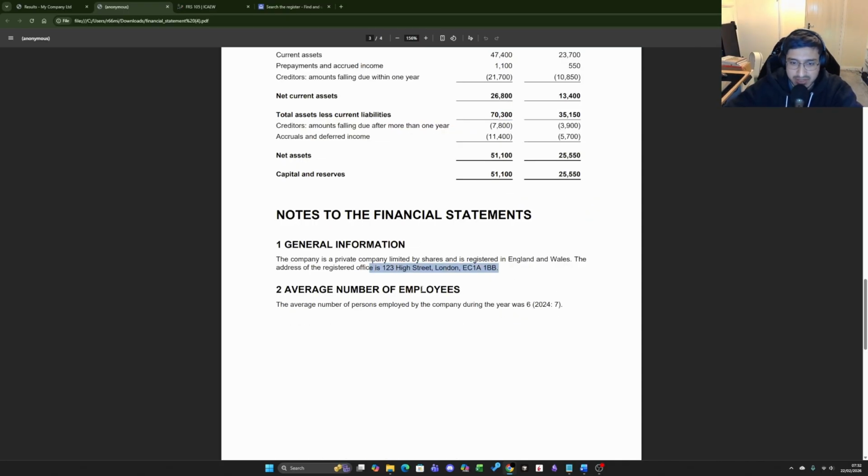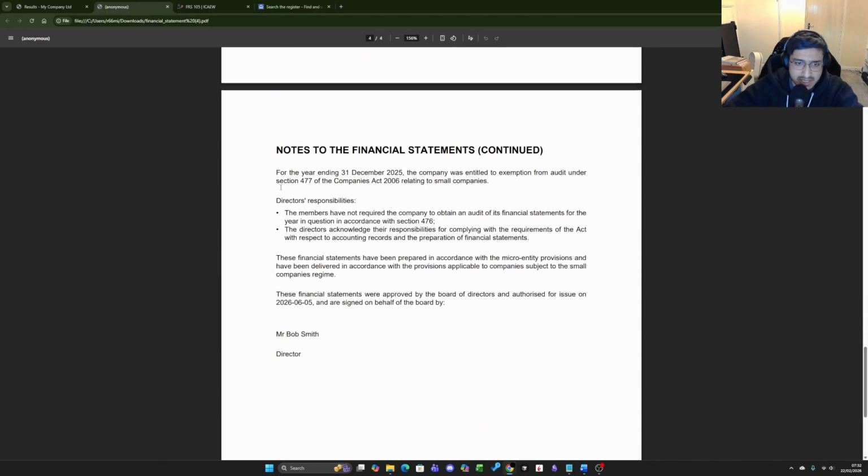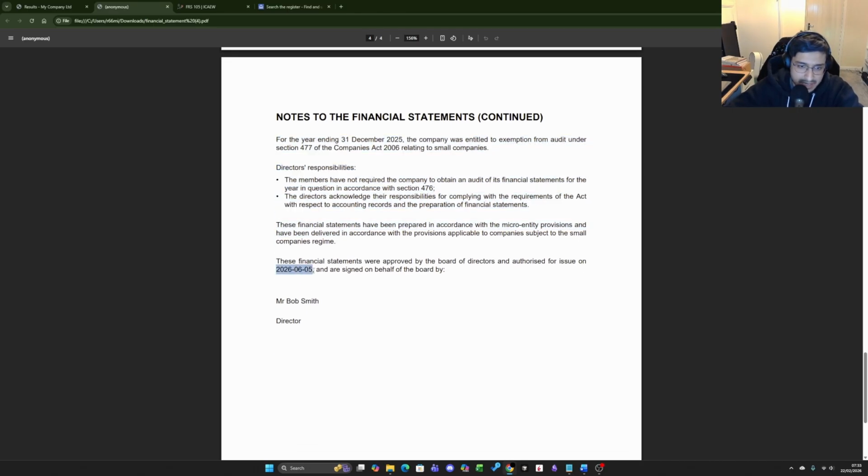Your address that you've entered comes up here. And then your employees reported, which is again the only real note to the financial statements of any significance. You then have generic disclosures that you are required by law to disclose. No matter what, this is a fixed requirement and disclosure. And then again, the date you signed off is there, and then your name as director is there.